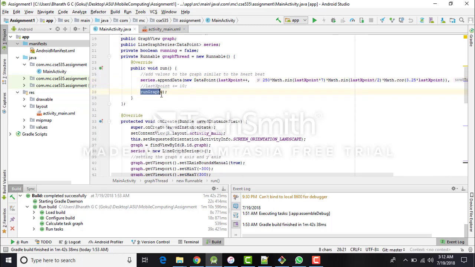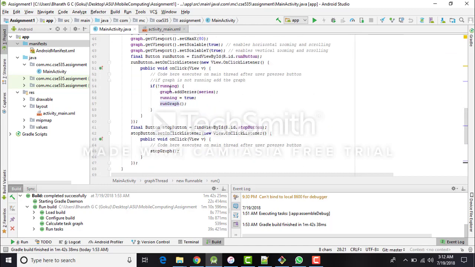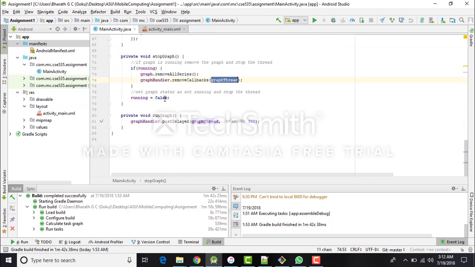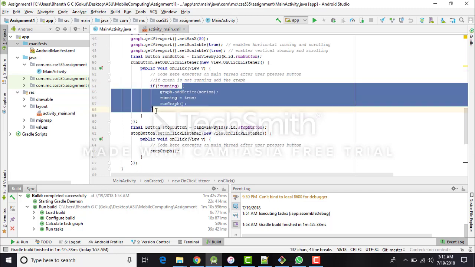Then we can see run graph is again called, which makes it a recursive call, which in turn again checks for the boolean value. Now when the stop button is clicked, we are removing the graph from the graph view and we are stopping the graph thread and setting the boolean to false, so that when run graph is called again, it checks the boolean, and seeing it false, it doesn't do anything.